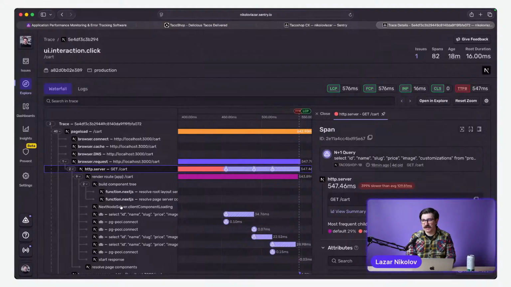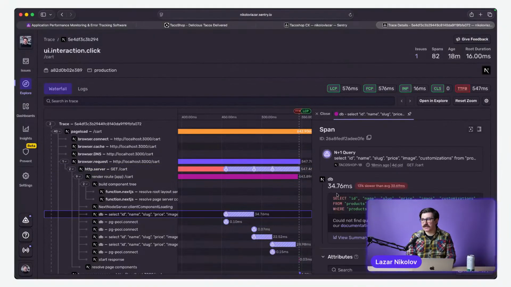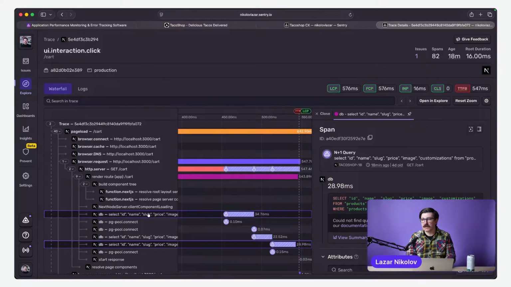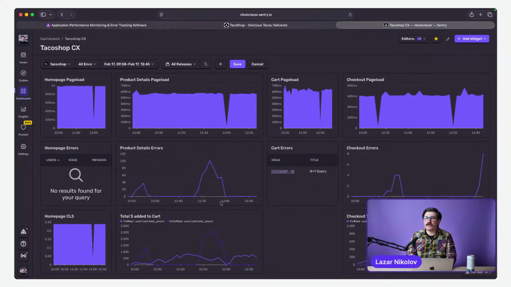If I zoom in, we can see that there's a select everything from products. There's another one, select everything from products. There's another one, select everything from products. So this is the N+1. This could have been one query, but I have one that pulls stuff from the cart, and then for each of the items I'm doing another query for each of the items. That's N+1.